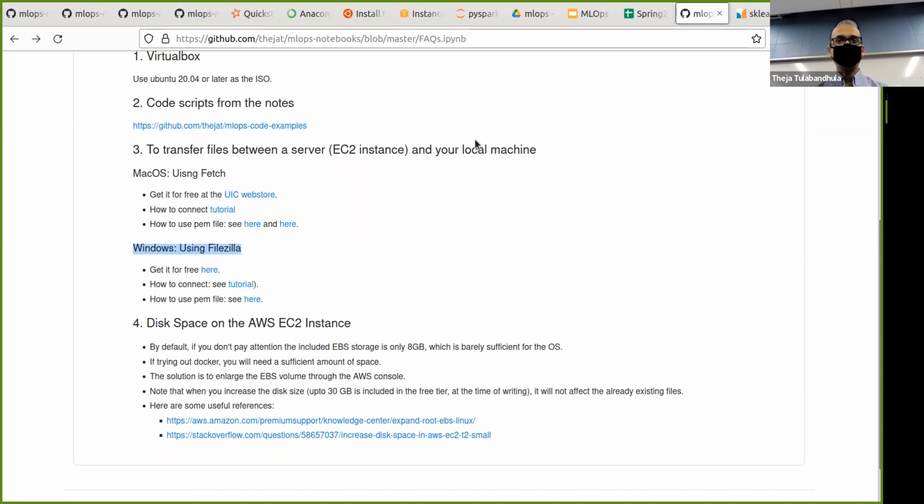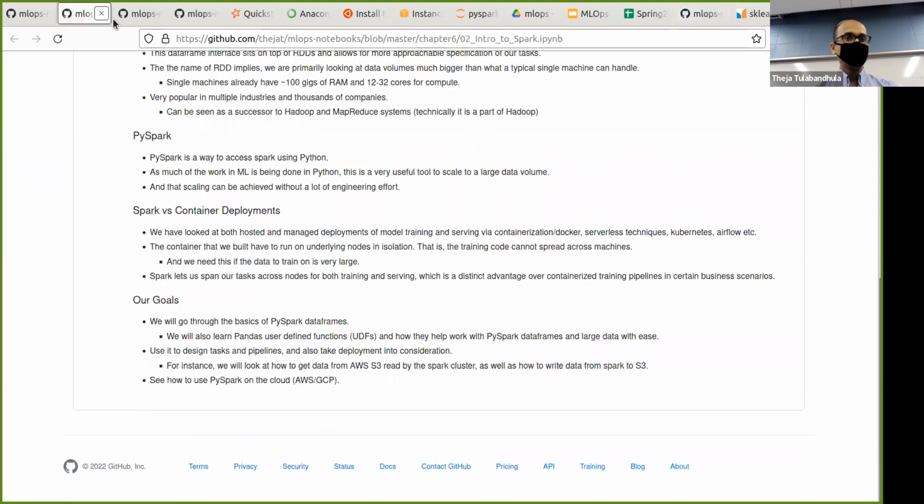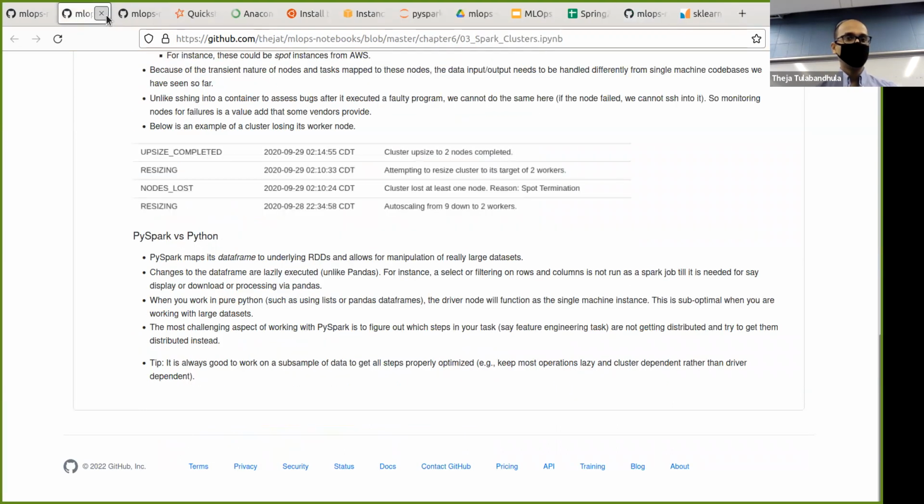Okay, so with that, let me close Spark listings.